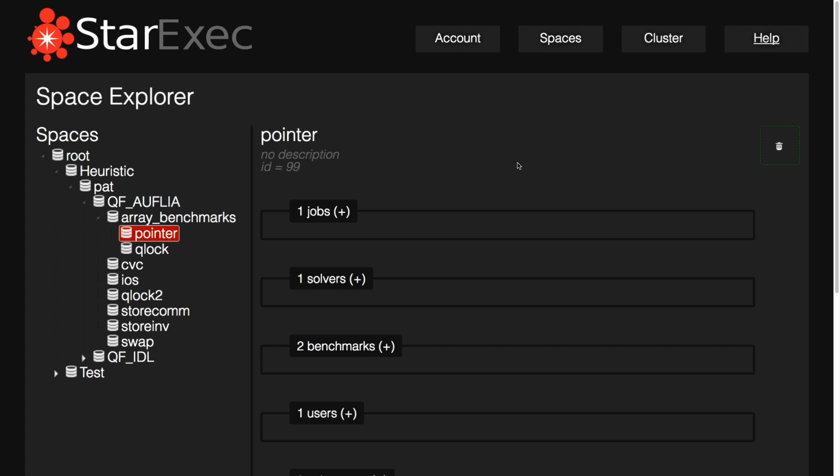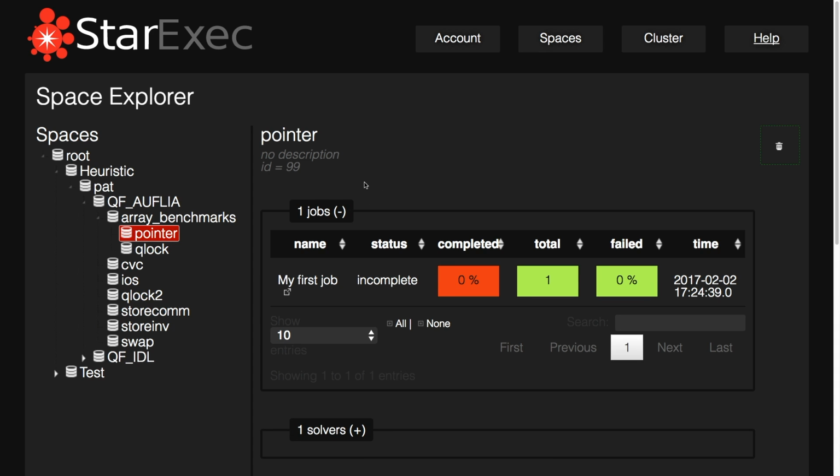So here we are back at the Space Explorer, and now I see that there is one job included in this space. Sure enough, it is the My First Job that I just created. This screen will refresh automatically, so I will be able to monitor the progress of my job. After a short time, we see that the status has been updated to complete. We have just successfully executed a job.